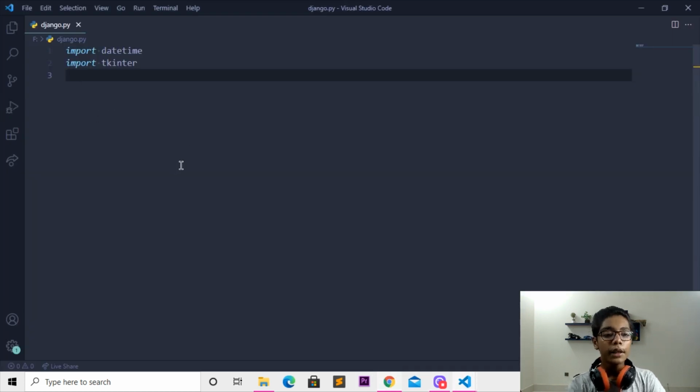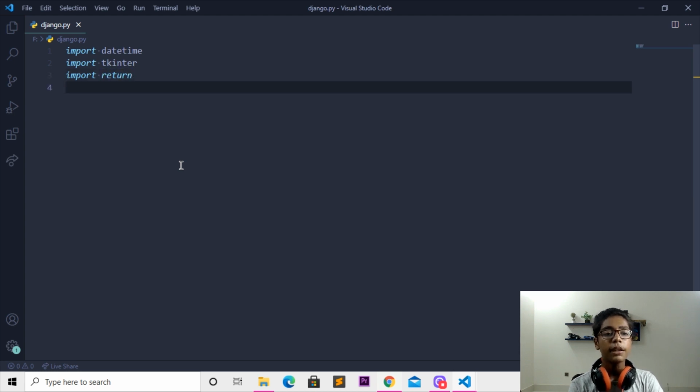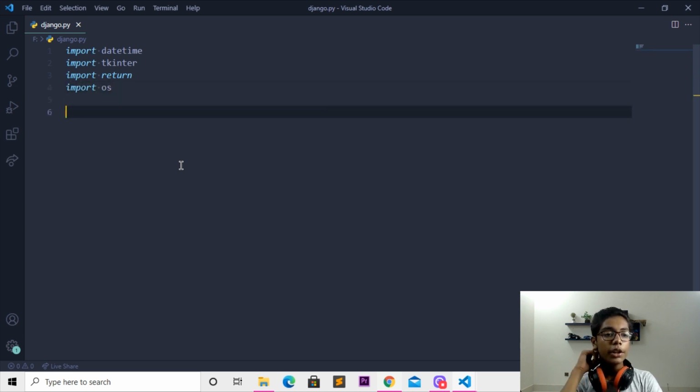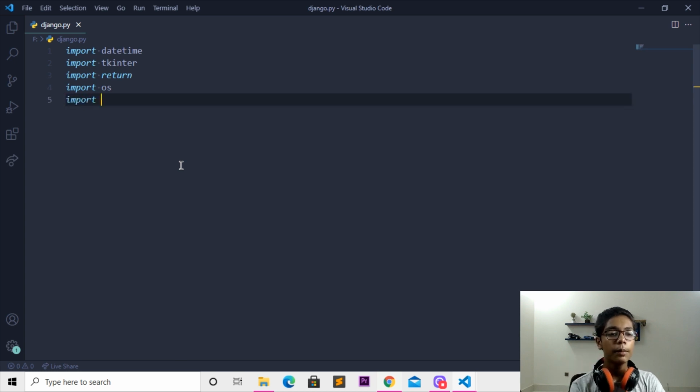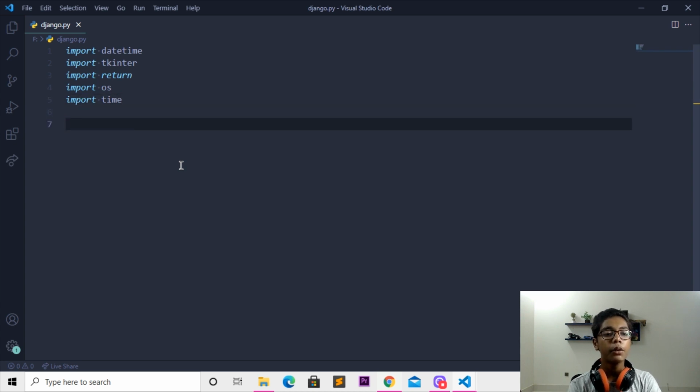When you're done with that, write import, then the next tag, return. So you can see we have done with that. Now I'll write another tag, import os. Then I'll move down here. Before that I'll also import time, because we are using datetime at the top, so we also have to use the import time tag so we can move on and work with that.